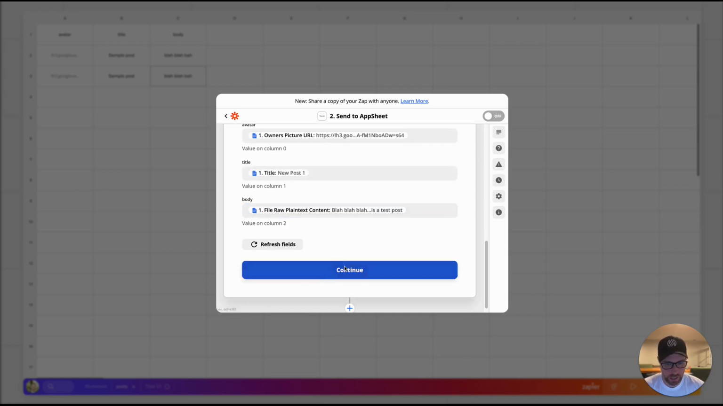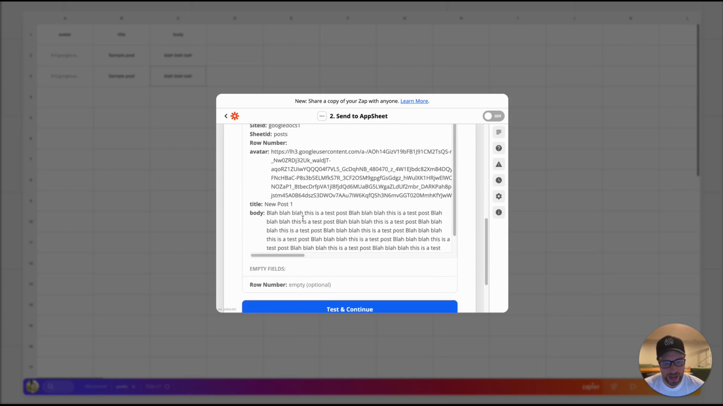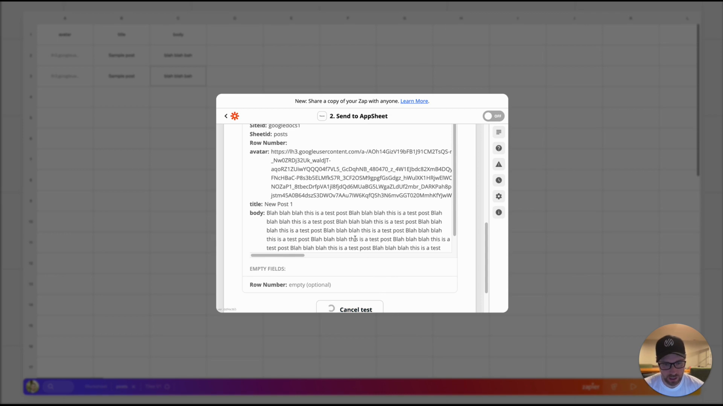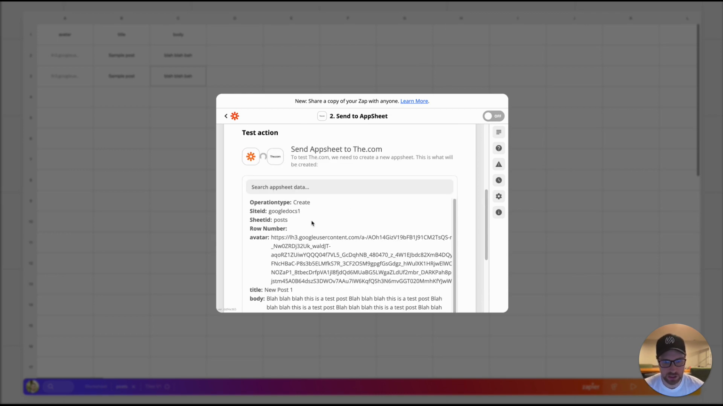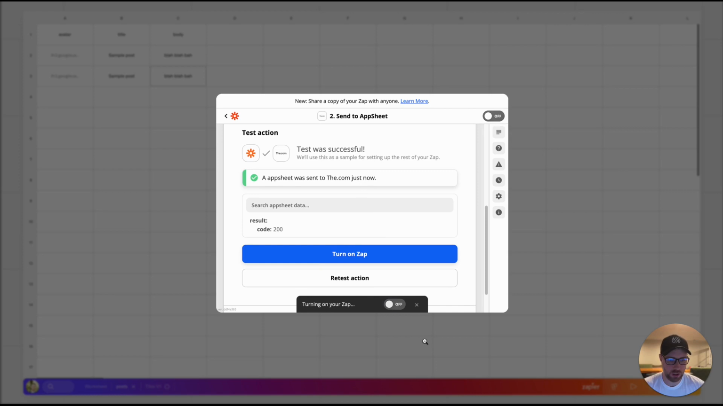Great, go ahead and click continue. What it's gonna do here is it's going to ask you to test this to make sure it all works. So we can do that. We can hit test and continue. We should get a success message here. Let's go ahead and give this a try. Looks like it was sent to the.com just now, so it looks like everything works. We can go ahead and turn this on.